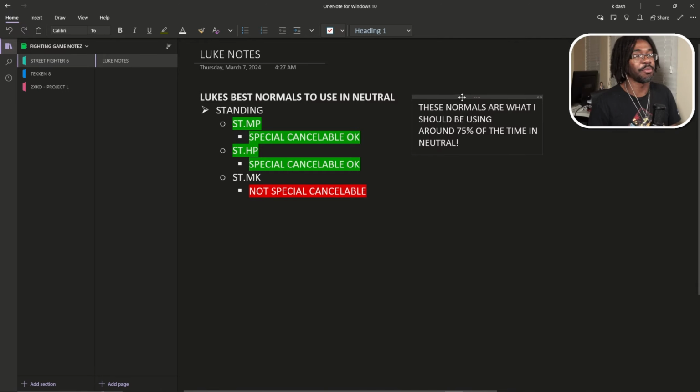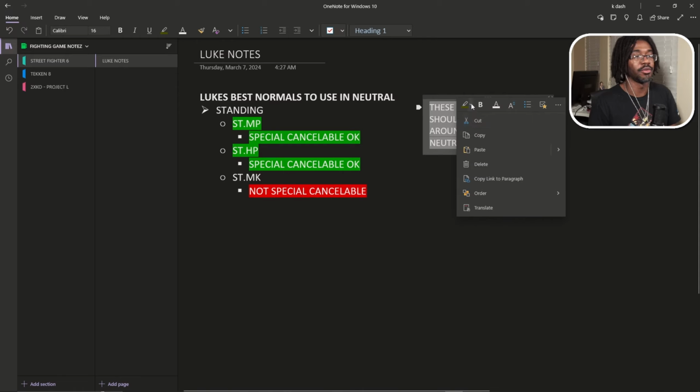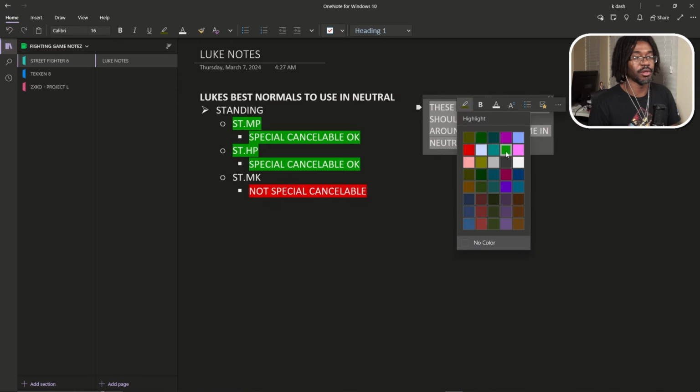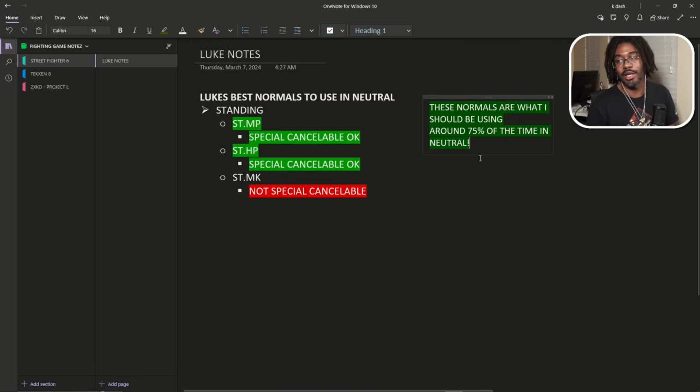So with that being said, you can also do the same thing again. You can highlight this, right? So you can highlight it with whatever color you want, maybe another green, maybe something like this, like a deeper green, which is really nice. So that just makes things, again, a lot easier.